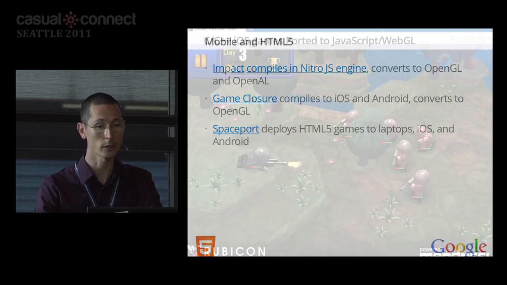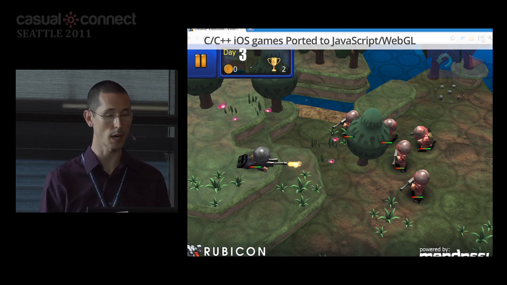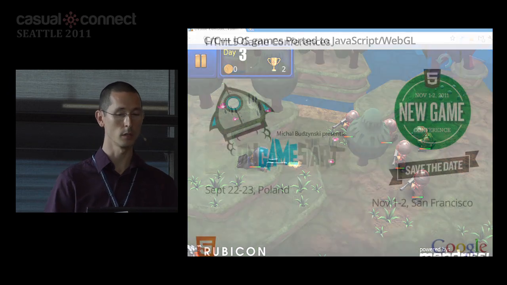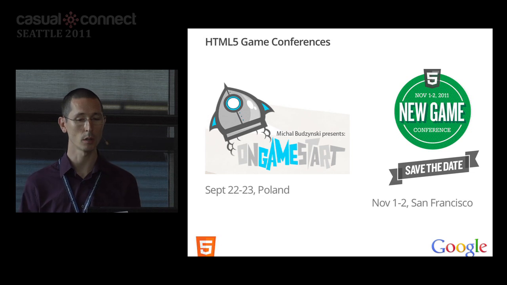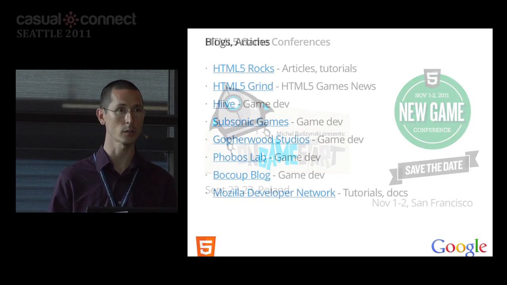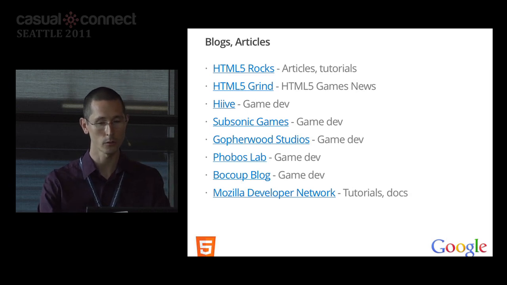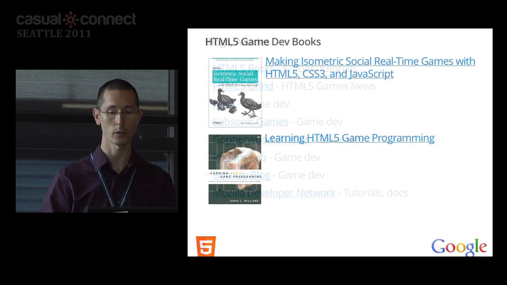You can also package your HTML5 applications and deploy them on mobile. There are a couple options to do that: PhoneGap, Game Closure, Spaceport, the Impact engine deploys to mobile as well. You can also go the other way. There's a company called Mandreel that is porting C++ apps from iOS devices and bringing them onto HTML5 tech. So very interesting. I think we'll see a lot of games be moved over in that direction.